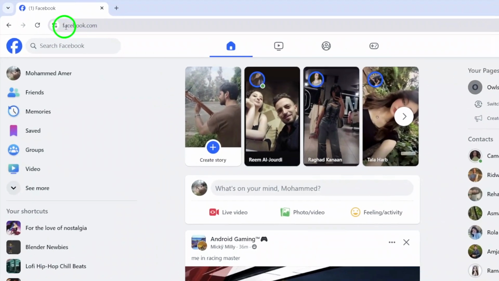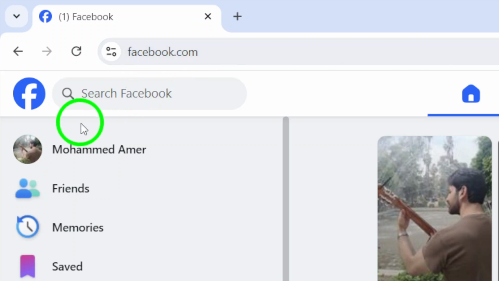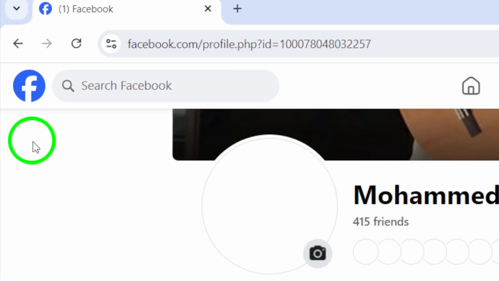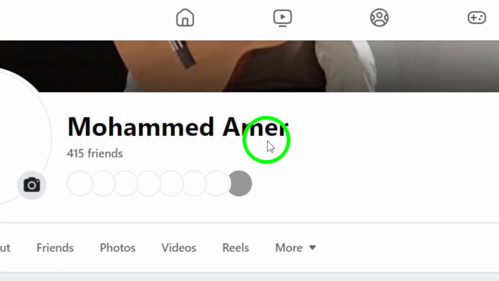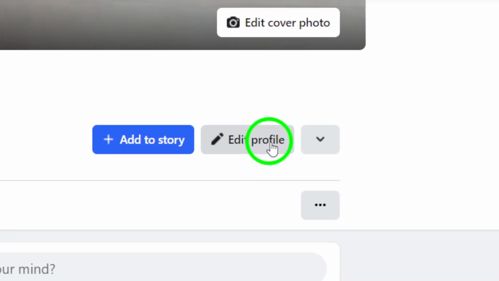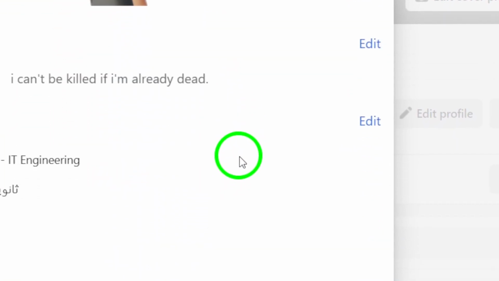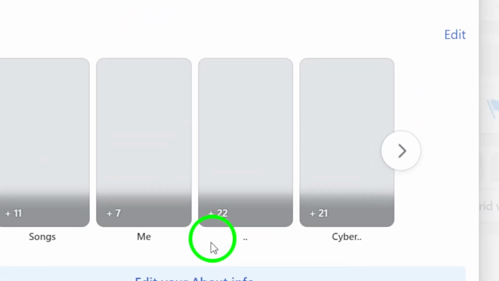Once you're on your main dashboard, head over to your profile by clicking on your name or profile picture at the top of the page. Now, you'll see your profile with all your information. Look for the Edit Details option right underneath your profile photo and click on it. This will bring up a new window where you can make various changes to your profile.